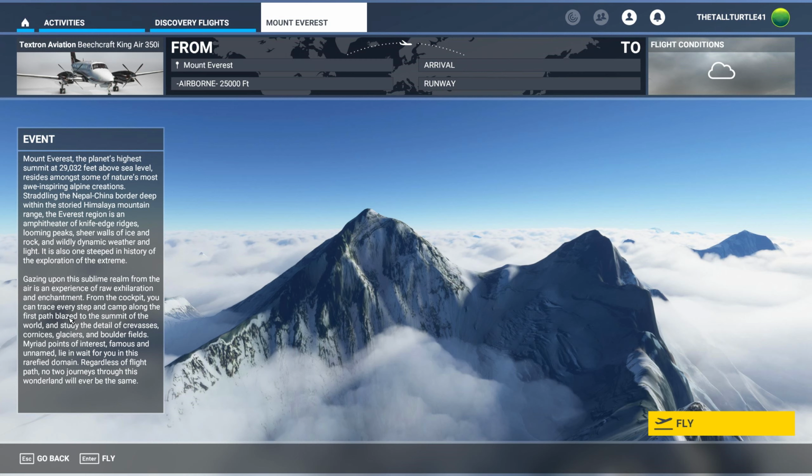From the cockpit, you can trace every step and camp along the first path blazed to the summit of the world and study the detail of crevices, cornices, glaciers, and boulder fields. Myriad points of interest, famous and unnamed, lie in wait for you in this rarefied domain. Regardless of the flight path, no two journeys through this wonderland will ever be the same.